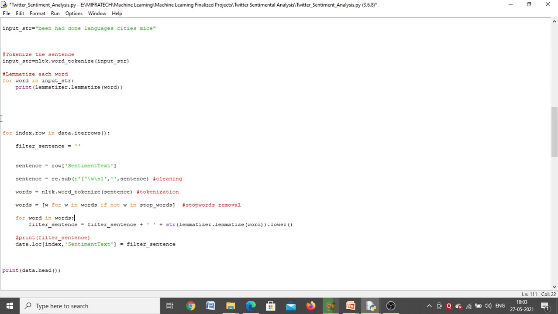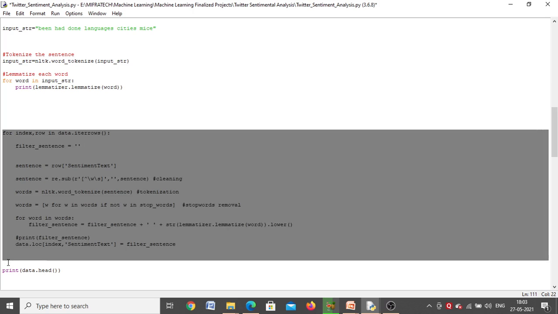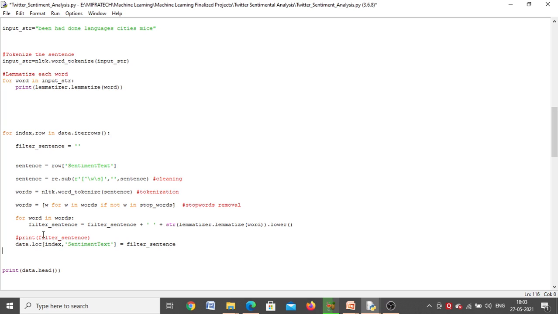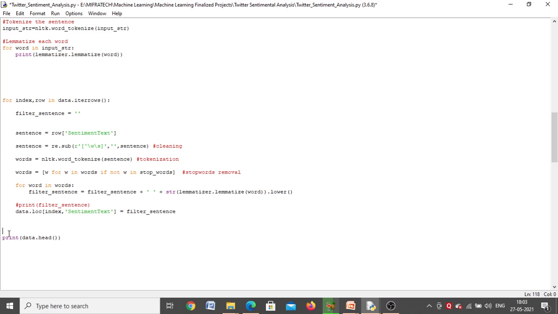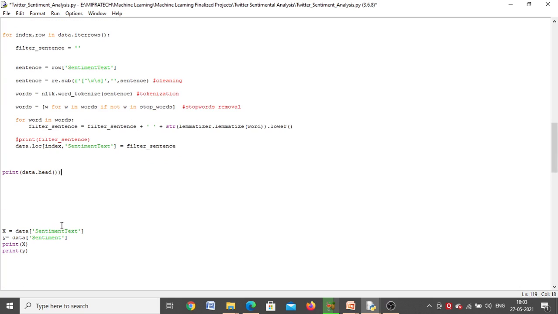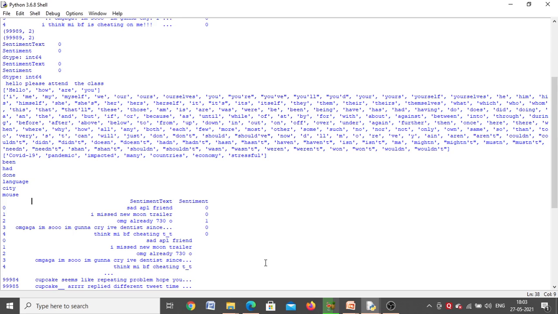So now, as everything is available inside a for loop, all the tweets, there are 99,989 rows or tweets, will have the same technique applied, and all of them will be replaced with the filtered tweet. So this is how it happens. Finally, when I print my data.head, it will print the starting 5 rows from my clean data set. So when I print, this is the output you will finally get.